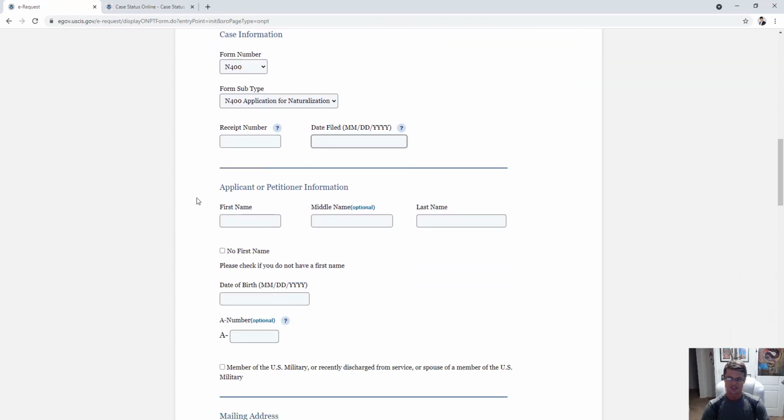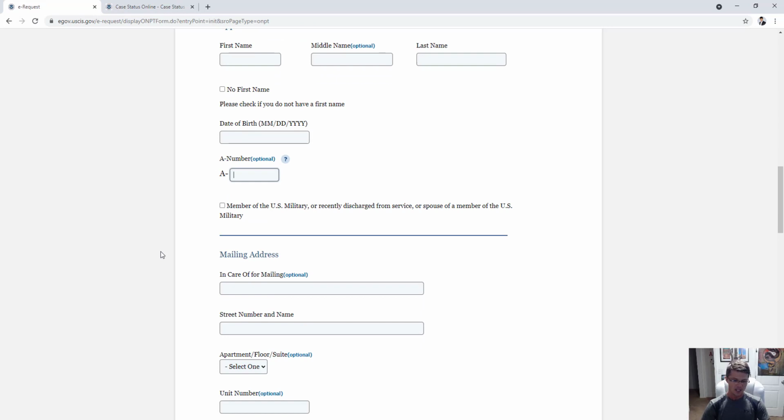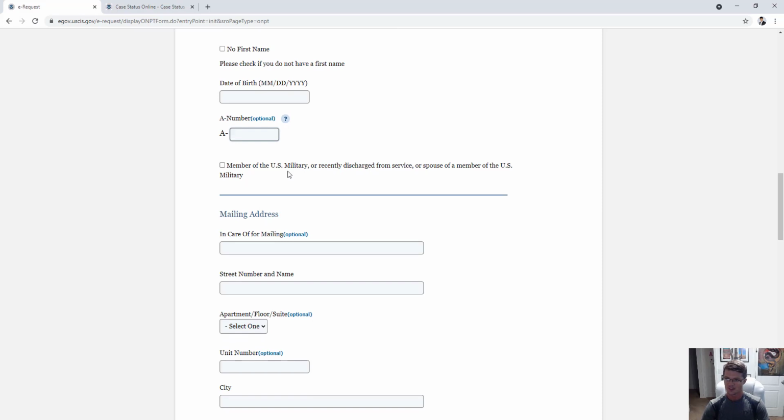You will be entering the date when it was filed. Again, you will be able to find the date on your initial receipt notice. Obviously your first name, middle name if you have one, last name, date of birth, and alien registration number. Not everybody will have an alien registration number. It is most of the time given whenever there is some kind of immigration case involved. So if you do have that, go ahead and enter it here. If you're a member of the U.S. military, recently discharged from service, or a spouse of a member of the U.S. military, click this little checkbox right here.